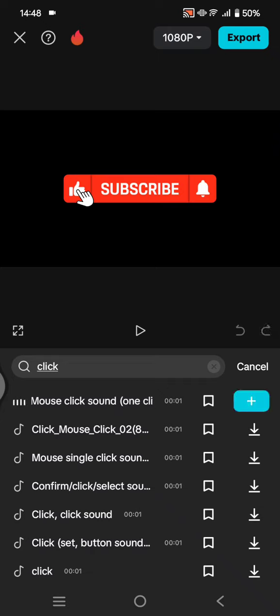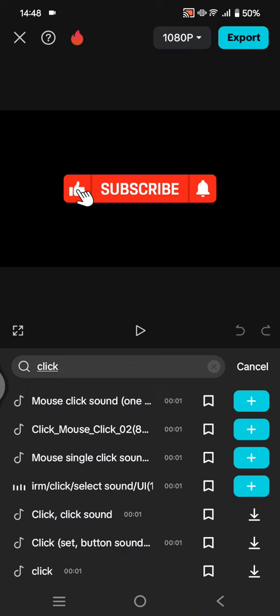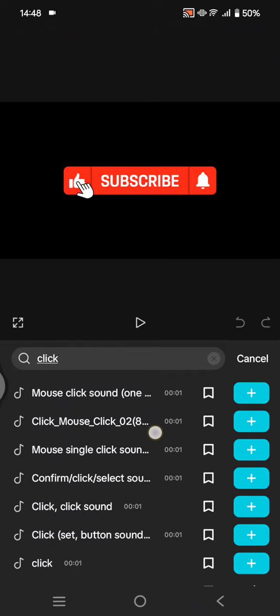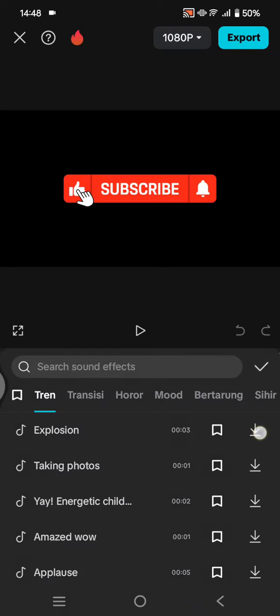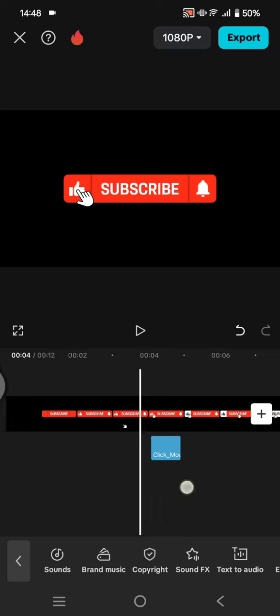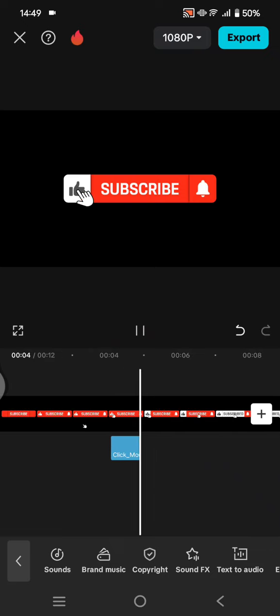So let's type here first. Okay, you can see there are so many options that you can select. For example, I'm going to just use this mouse click in here, the second one. So click on a plus icon and make sure that it aligns with the video. So let's see it.